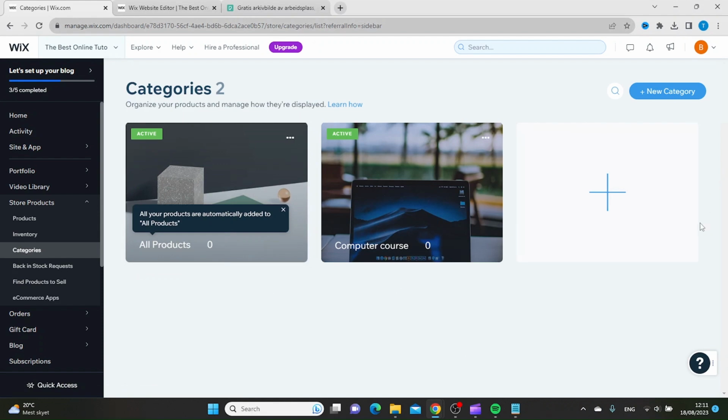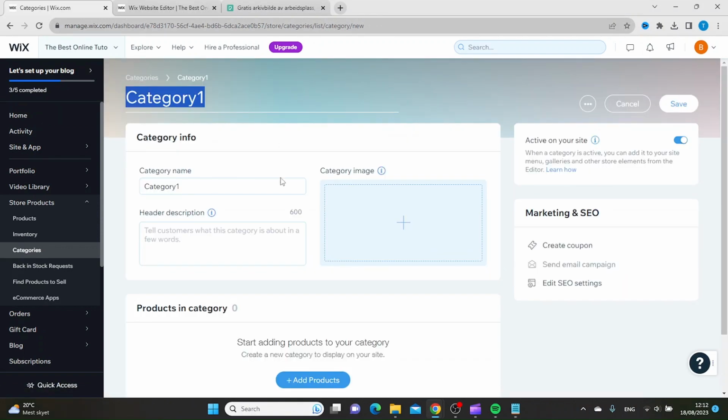And inside categories, I'm just going to click plus new category. And here I want to name it and then I want to write a header description. And then I want to, you don't need to do it, but I'm going to do it, add a category image.